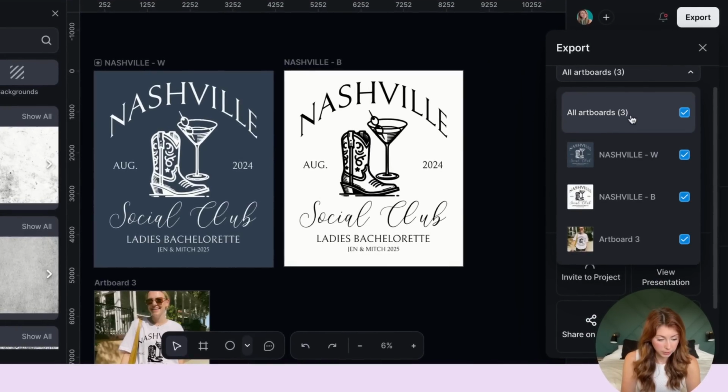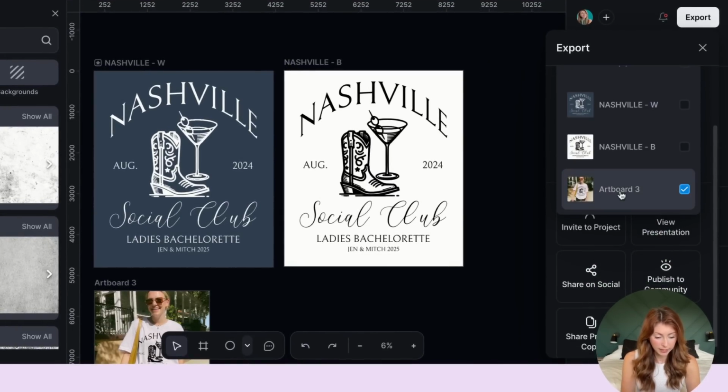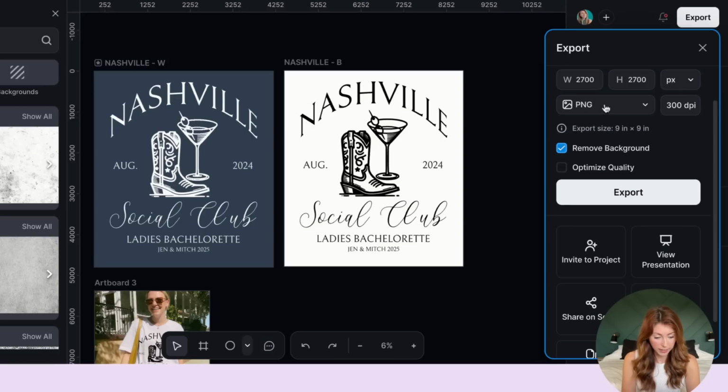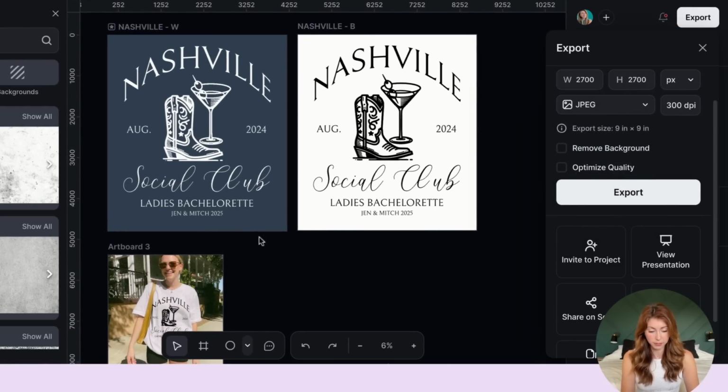If you wanted to save your mock-up photo separately, you can go down and unselect these all, then select your mock-up photo, or if you have multiple mock-up photos. This one I like to save as a JPEG, and I don't really need the remove background. Then I'm going to hit export, and now I can upload this to Etsy or Shopify or social media or wherever you plan to use this mock-up photo.